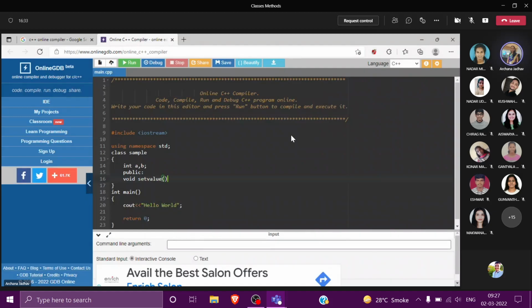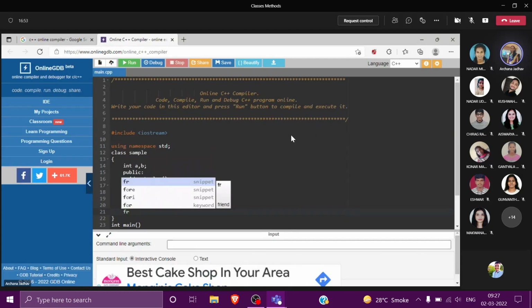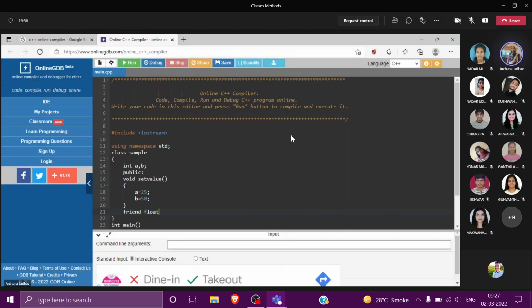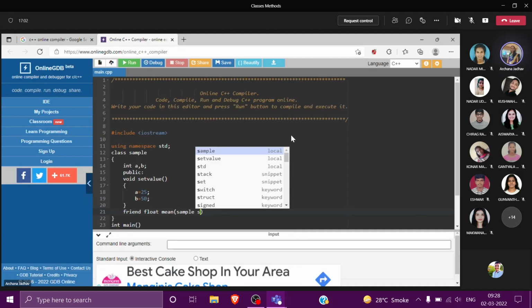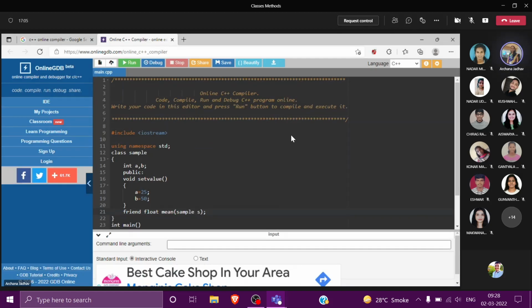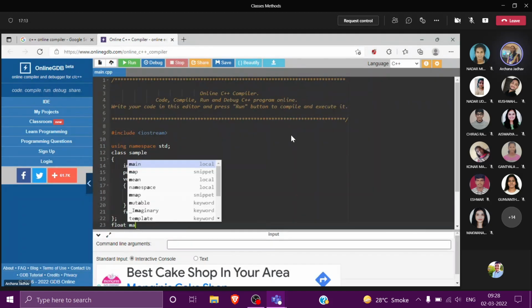We have a set value method in which we are assigning some values to these two variables. So a is equal to 25 and b is equal to suppose 50. Then we are defining one function, a friend function. Now this is a friend function declaration which will have friend float mean of. So this is just a friend function declaration. Close your class.